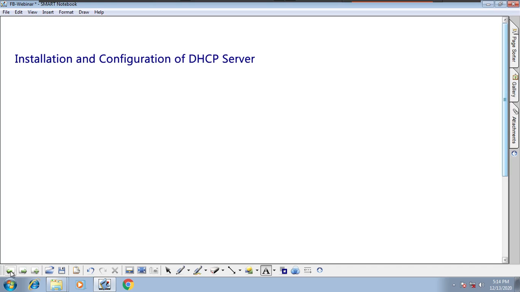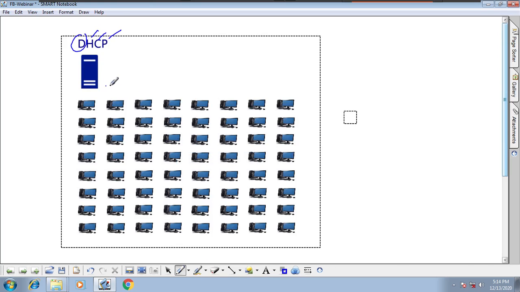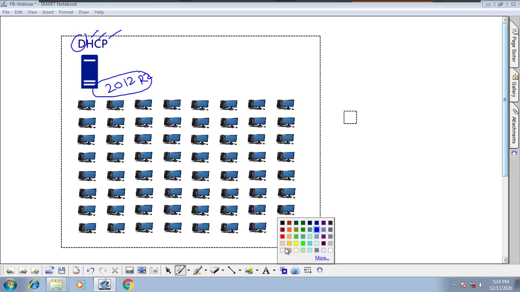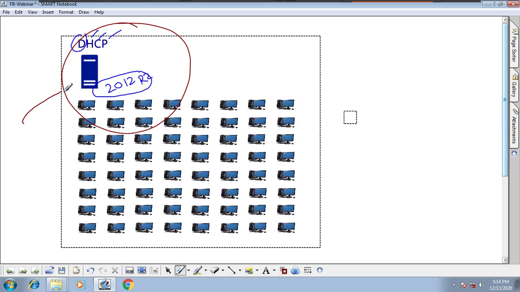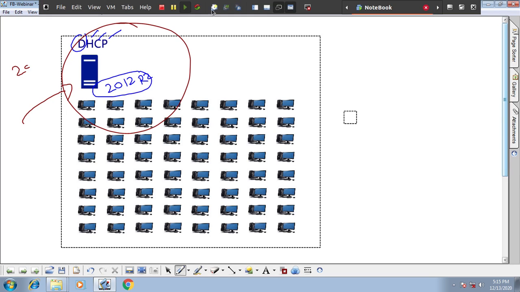So what I will do is use the Windows Server 2012 R2 OS, as usual. You can use the 2016 operating system or the 2019 operating system. Installing DHCP server from 2008 till 2019 is the same. I can use any operating system. There is no change in installation of services from 2008 till 2019. So let me choose the 2012 R2 operating system to install DHCP server.